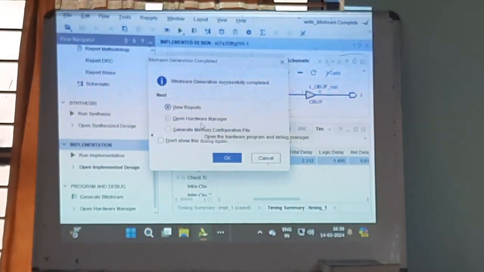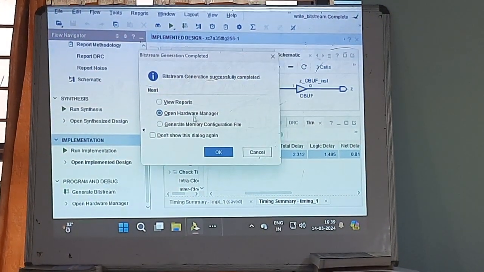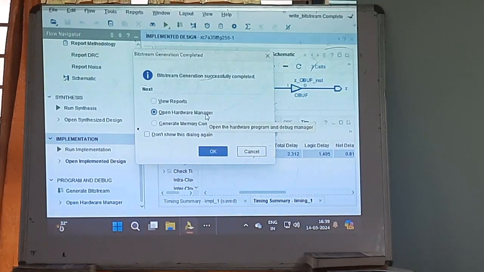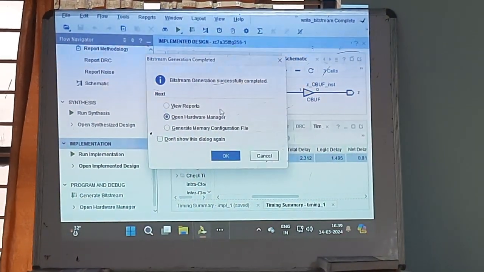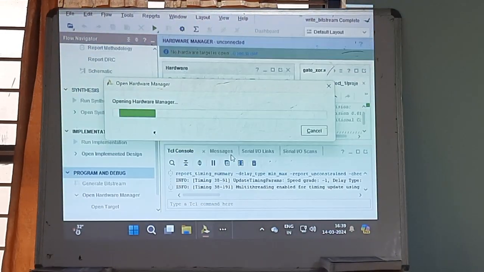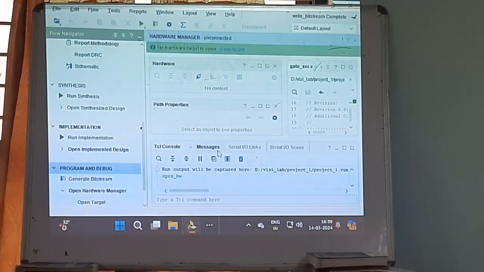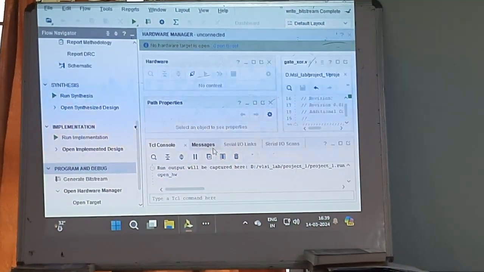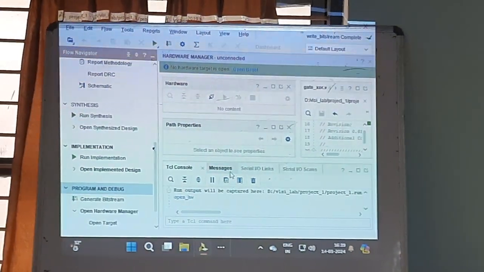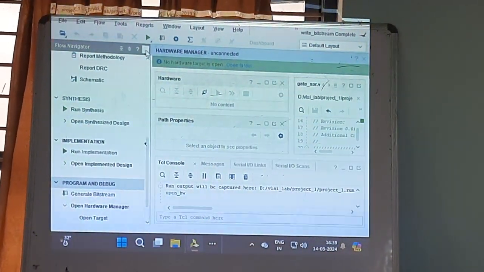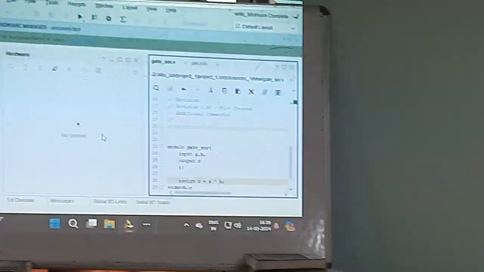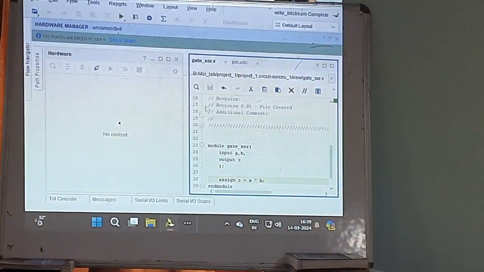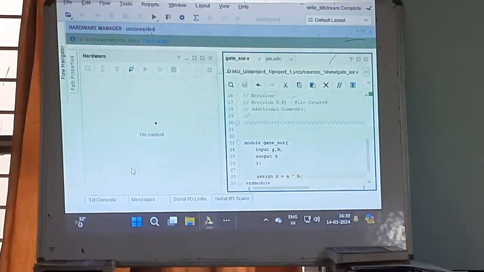Click on Open Hardware Manager. Click on OK. So now you are in the Hardware Manager window. Here if you observe, the hardware window is empty.